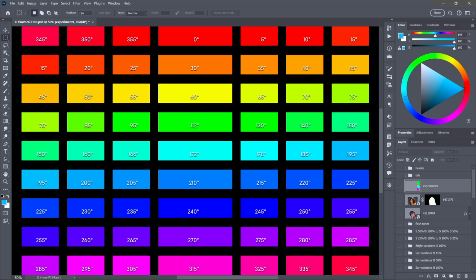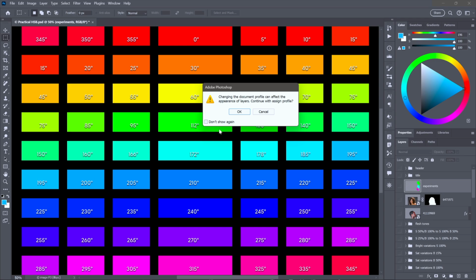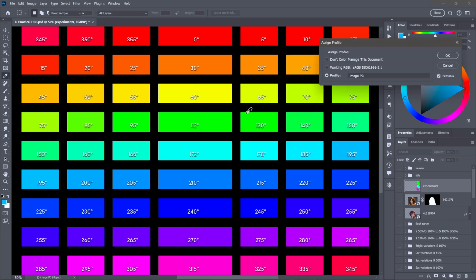Now, I just know there's somebody out there who's going, wait a second, Deke. Do these HSB values change depending on your profiled RGB space? And the answer is a very definite yes. And so what I'm going to do here is go up to the Edit menu and choose Assign Profile. That's going to bark at me. Very likely you're going to see it too. Photoshop is going to tell you that just changing a profile on the fly is not a great idea, but it actually is in this case. So I'm going to click OK.